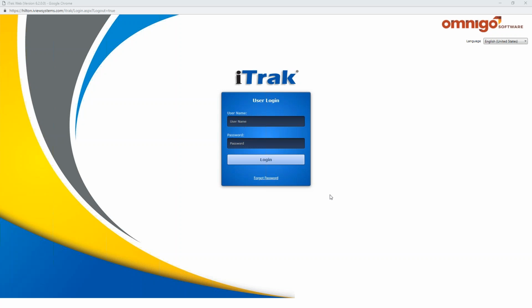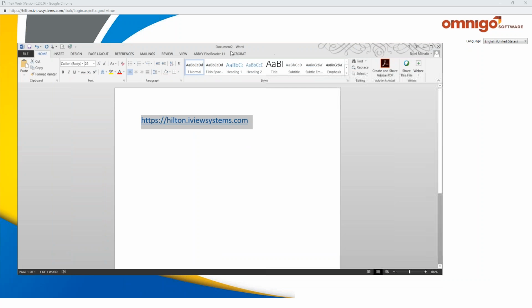But our user information hasn't been distributed yet. I haven't seen that. I'm not sure if it has been distributed yet. I don't know who the iTrak administrator is, but you will get your credentials to log into the system. Okay, fair enough. I know it's a little difficult if you don't have access to the system, but typically this is the link that you would log into to the Hilton site.